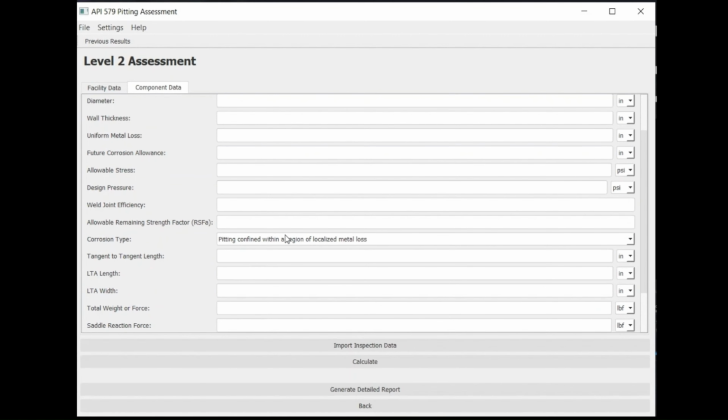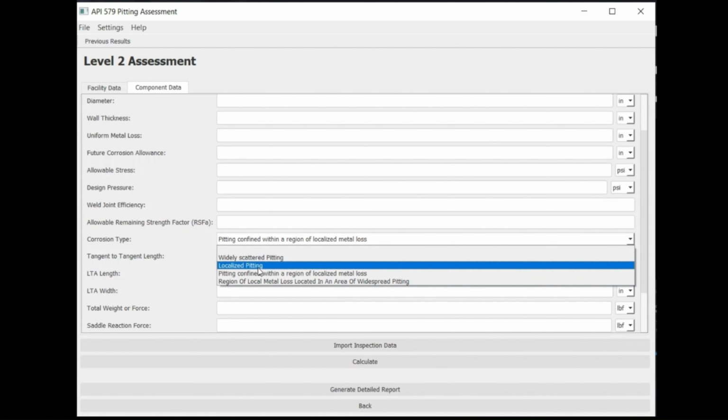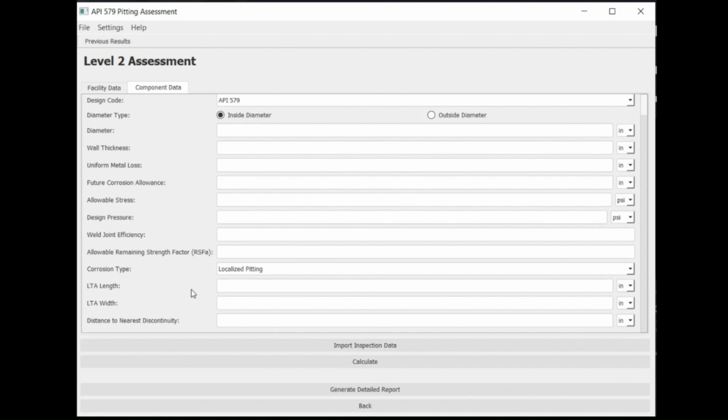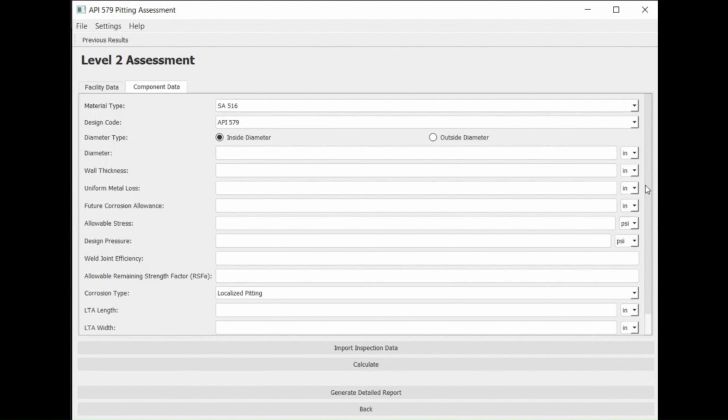So we will proceed to input data from example problem 4 from the API problem example manual as our case study for this video clip. And in that problem example, the type of pitting is localized pitting. And so we click on the pitting and we see the required parameters here. And we proceed now to fill in the data. So we proceed to fill in the component data.